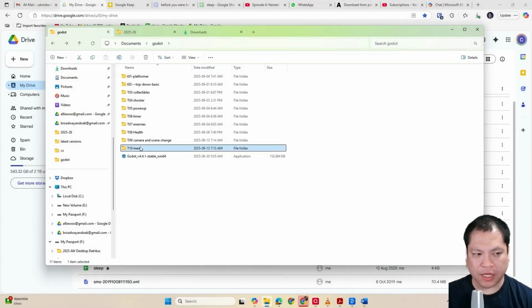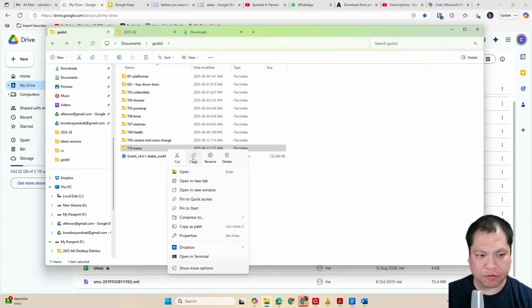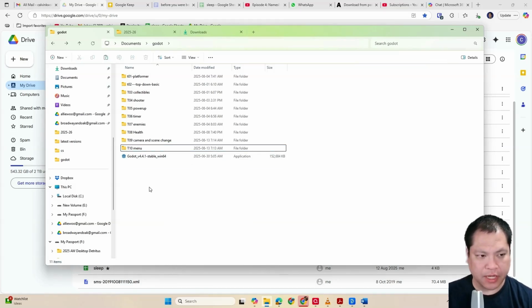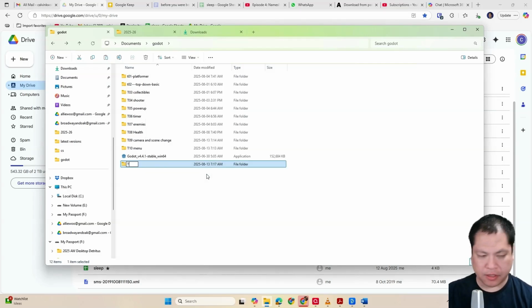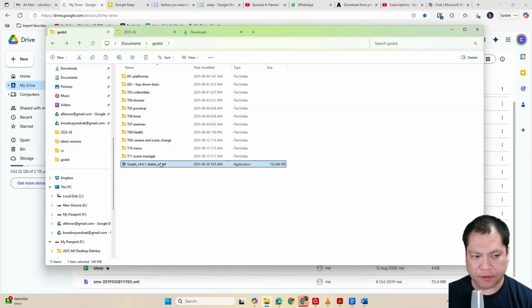We'll take our last tutorial as a base, T10 menu, because we already have a bunch of scene changes in there, and we're going to convert it so that it changes the scenes using the scene manager instead. So we'll copy and paste that folder and rename it as T11 Scene Manager, and we'll open that up.